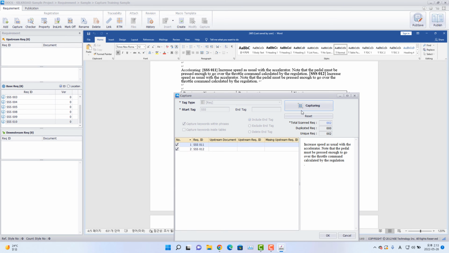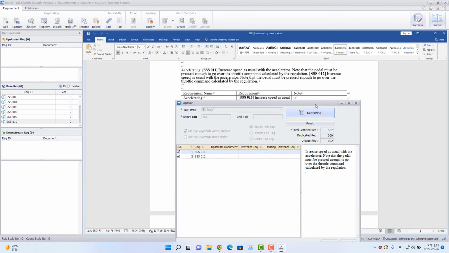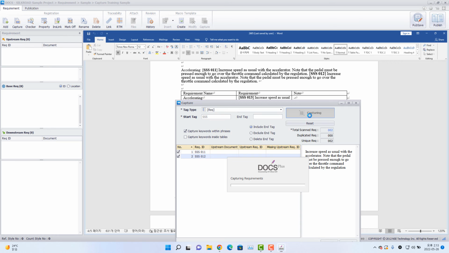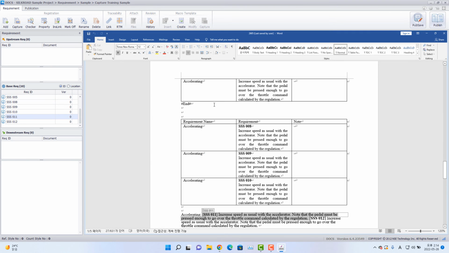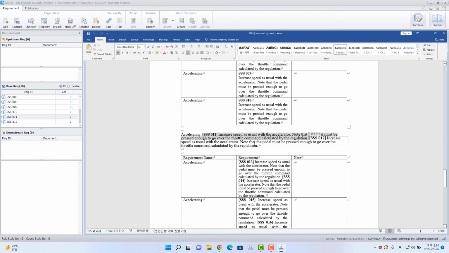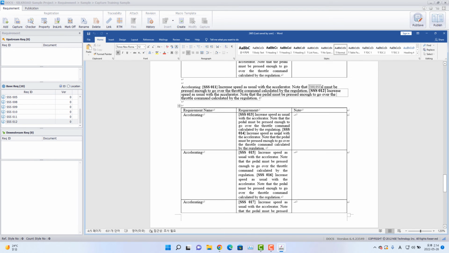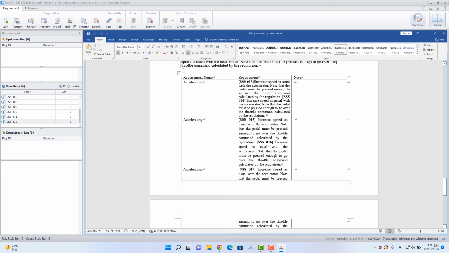Scan them. Then there will be 2 cited to be captured. So quickly capture them and check on them once again to see if they are well registered. Yes, they are well registered. Okay, let's move on to the next one.